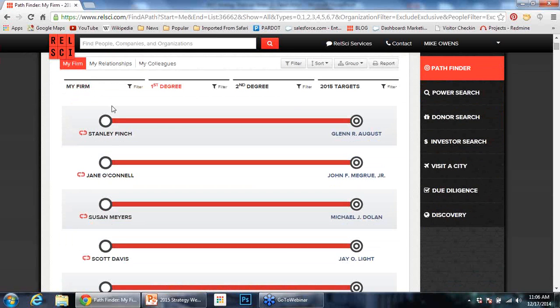So you can see on this left-hand side, these are people in my company. And then on the right-hand side, these are my targets. And if I had uploaded a list of companies, this would basically do the same thing, except all the people on this side would be the companies that I'm trying to get in front of, but it would be people at those companies I'm trying to get in front of.